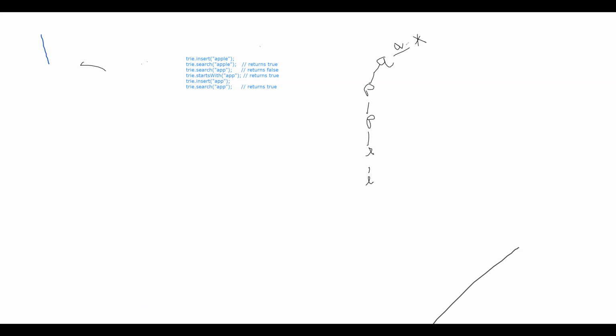For example, now I'm inserting app. I'll go root, A is there, P is already there, P is there, so I don't need to do anything. But I have to also mark that as end of my word. This is my end of word. In the same way, I can insert a lot of things.